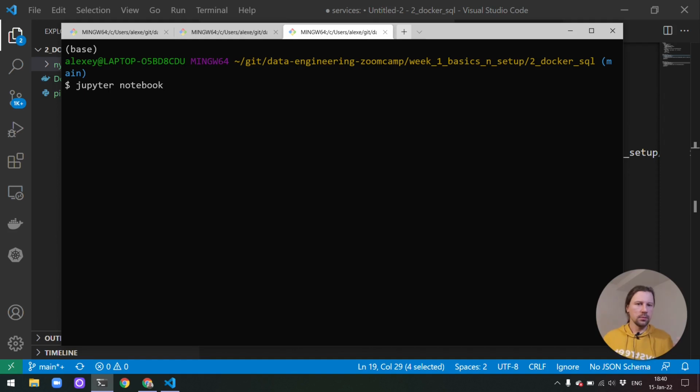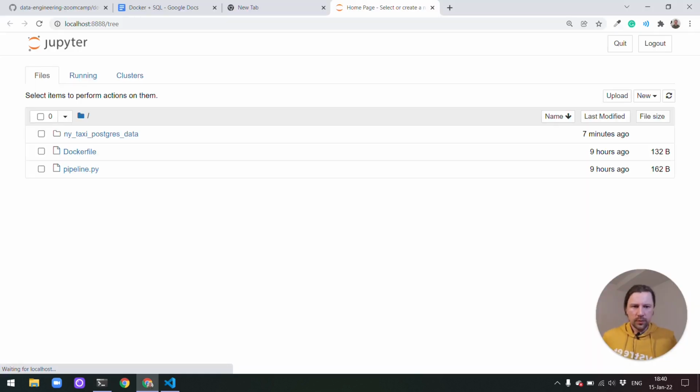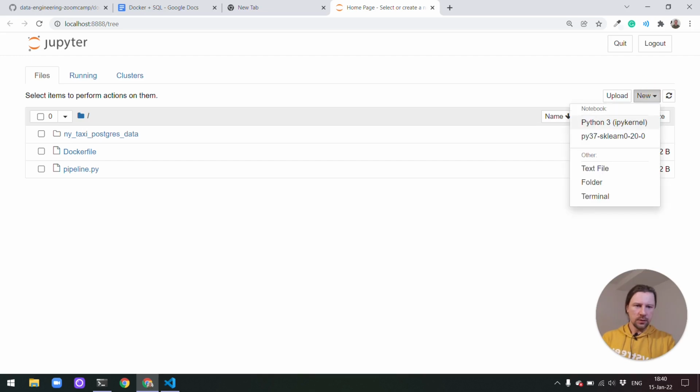You can use, for example, Visual Studio Code, or you can use PyCharm or whatever you want. I just prefer using Jupyter, and that's why I will use it as well. So we have Jupyter right now. I will create a new notebook here. By the way, you can ignore this.